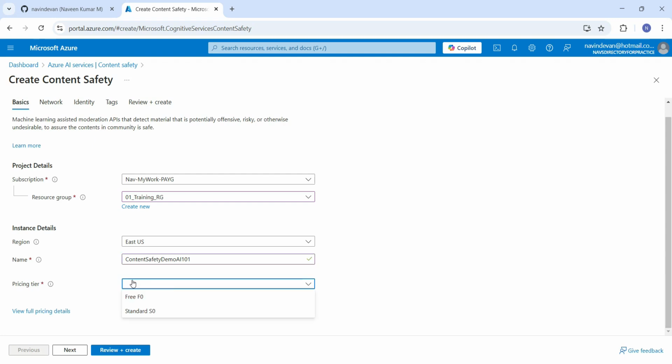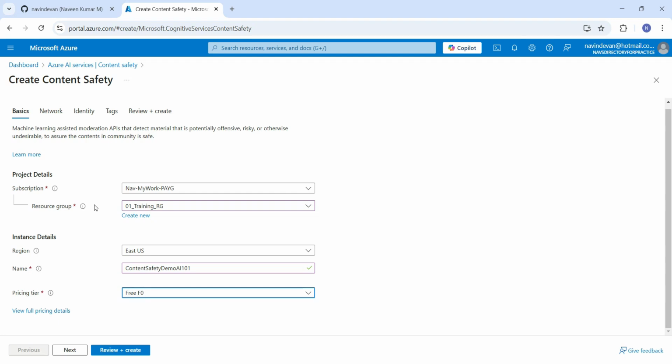And then we have to select the pricing tier. We have two options, free and standard. When you select free, there are some services you will not be able to use. We have very limited service, so it's always better to use the standard S0. So I have selected the standard service.